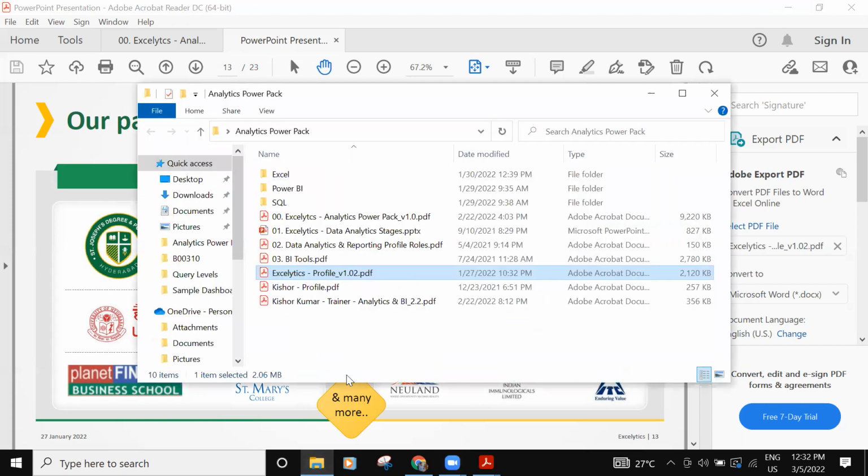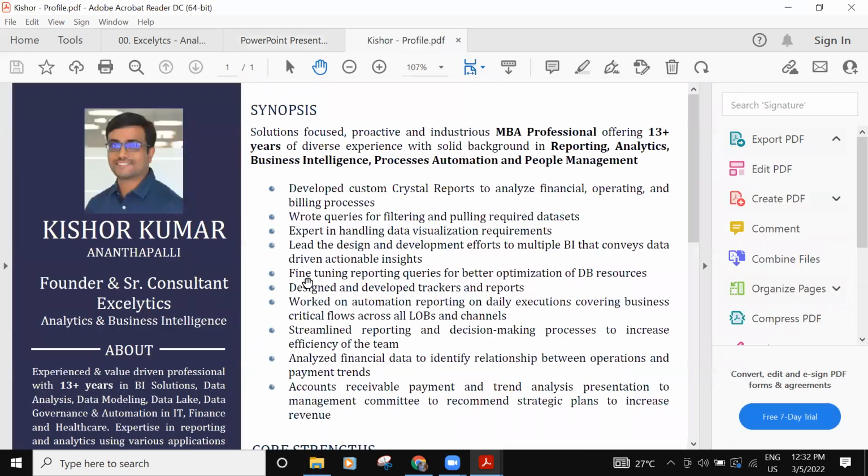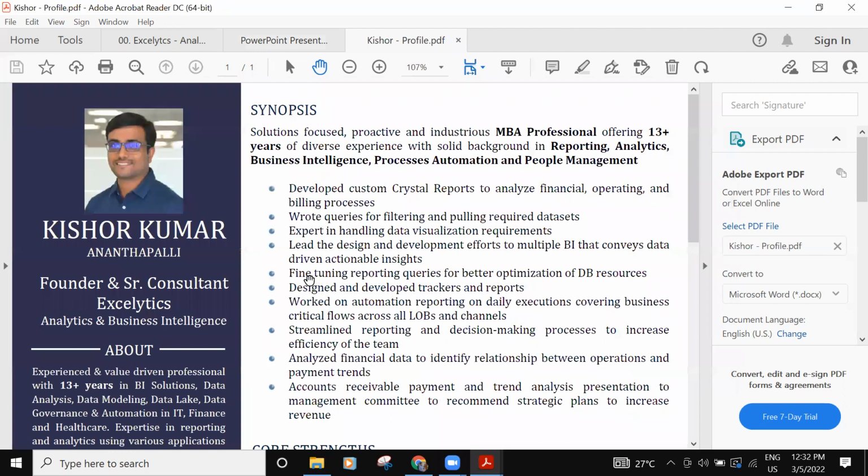There are so many other things also. I'll anyway share this presentation with you, but I would like to talk more about Analytics Power Pack. Before that, let me introduce myself. I'm Kishore. It's been a good 13 plus years that I'm into reporting and analytics. I've been working with different companies. I'm currently associated with a company called Quadratics, working as a senior consultant. I'm supporting a US healthcare project in their financial data analysis.